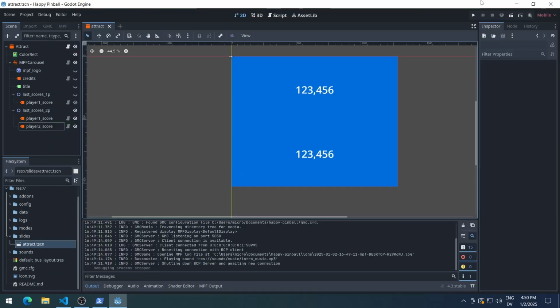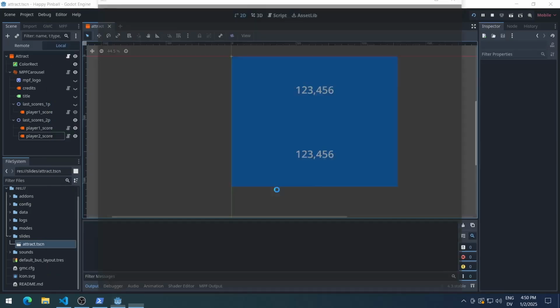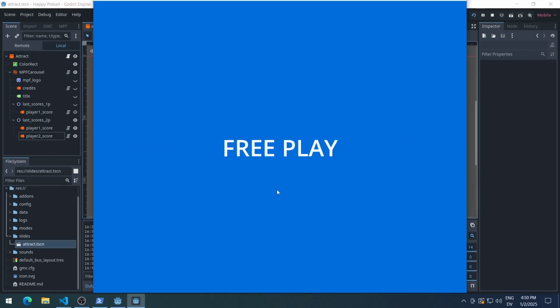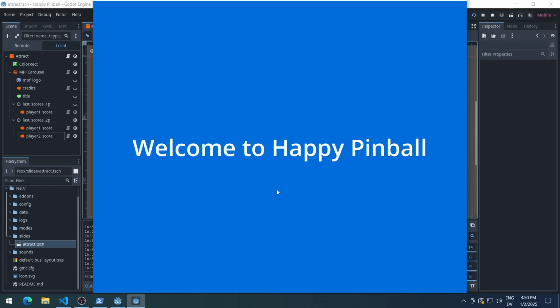So we'll run MPF and start the game. And now in our attract carousel, you will see that there is a score there. It is in the right place based on the selectable items before the MPF logo and after the credit string, and it's using our single large piece of text.